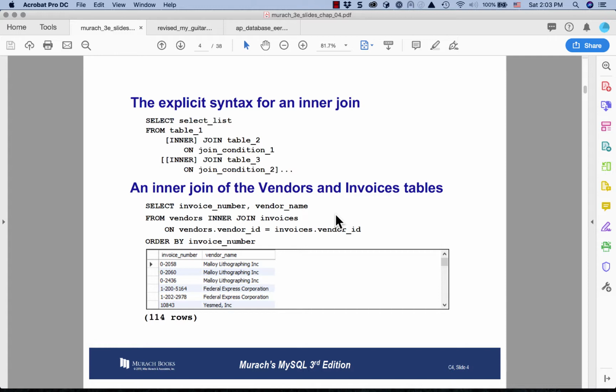So I would have said here, select invoice number, comma, vendor name from vendors join invoices on, and then we have an on condition. Then we say order by invoice number, and we get back 114 rows. That's one row per invoice. So we have the invoice number and we have the vendor name. Well, that turned out well.